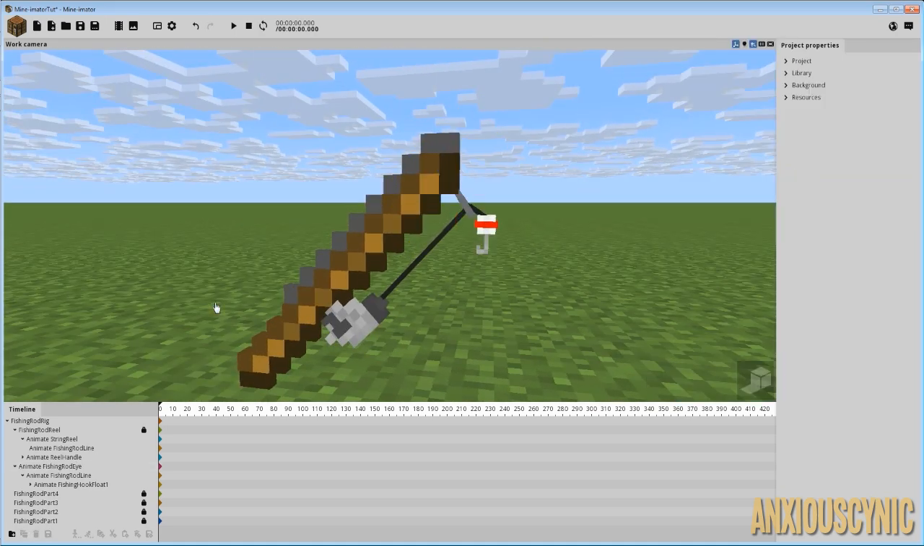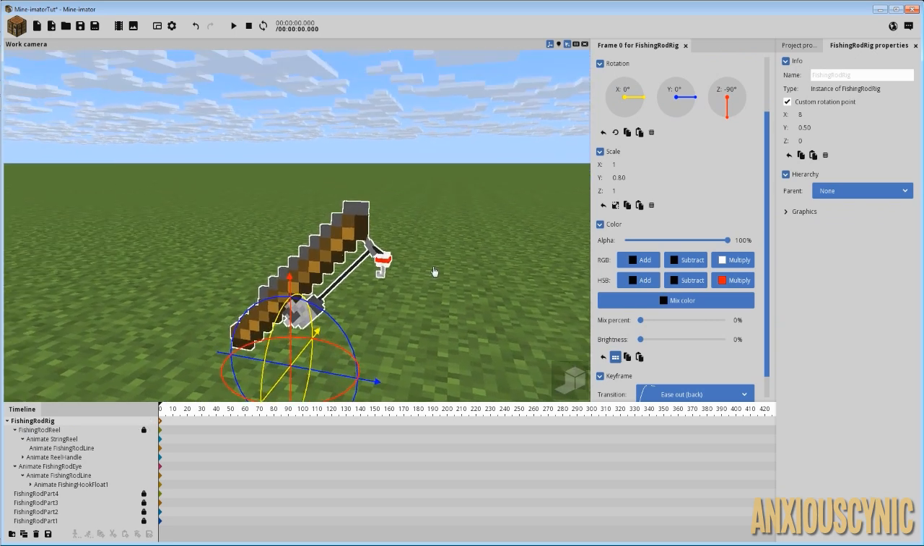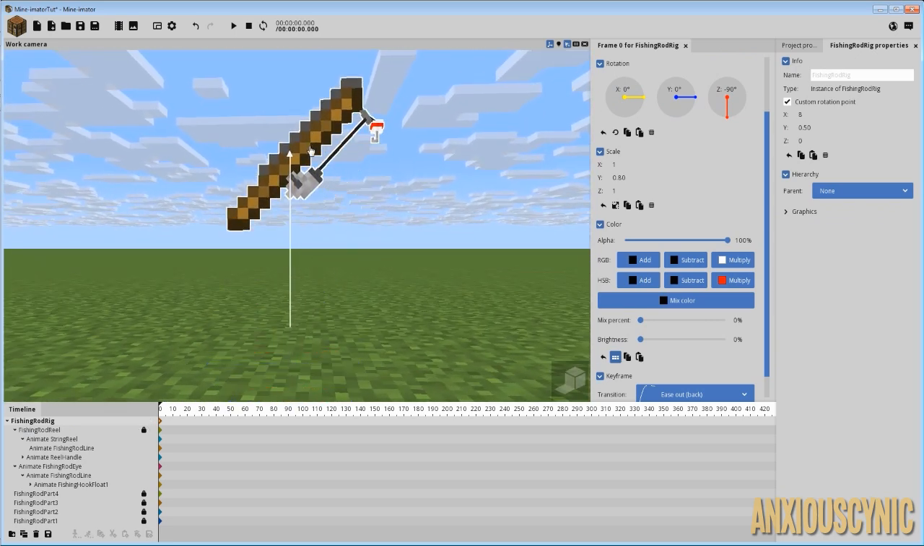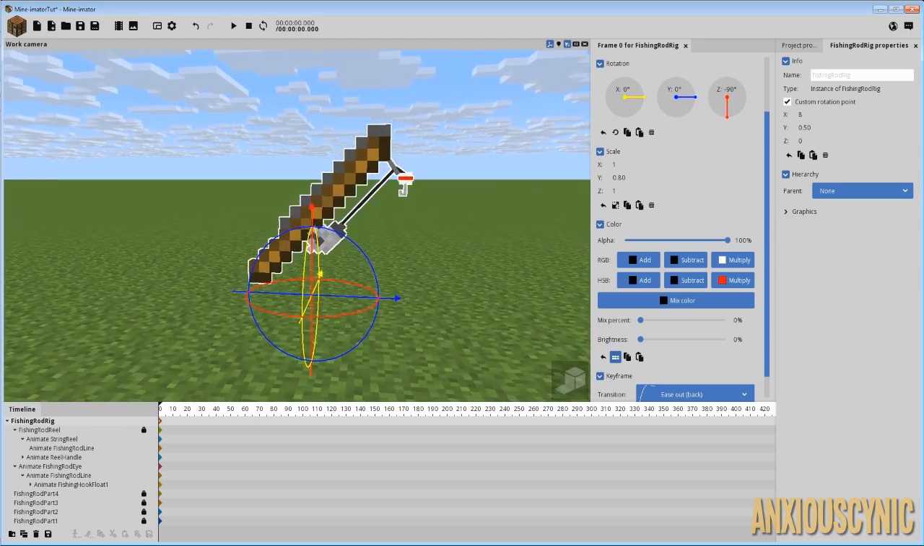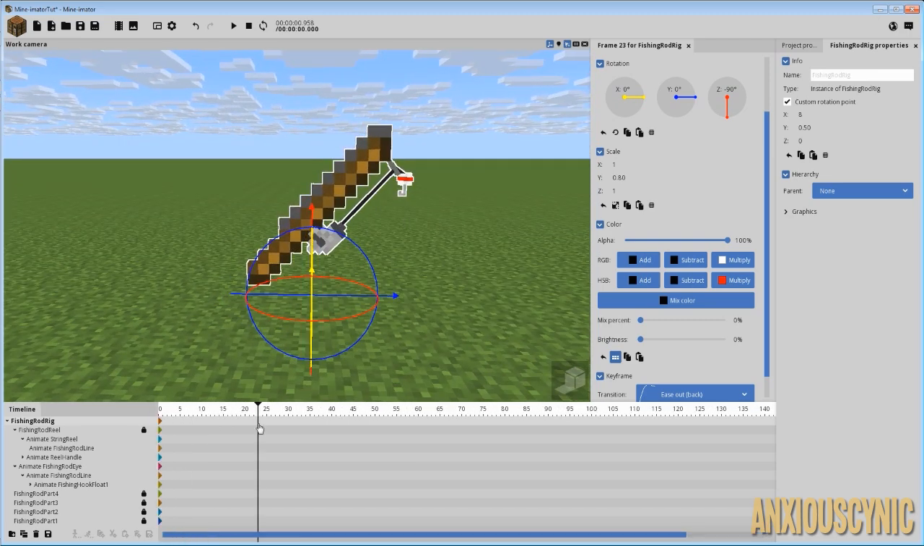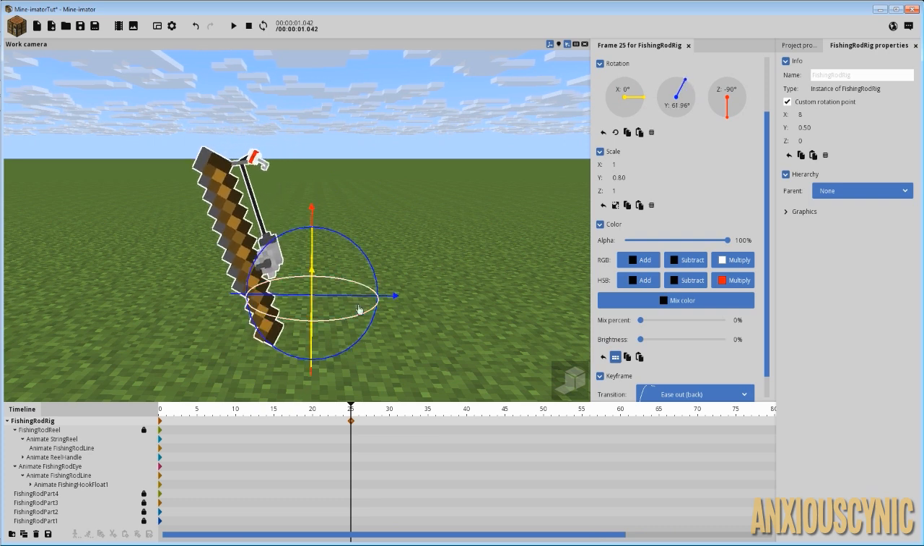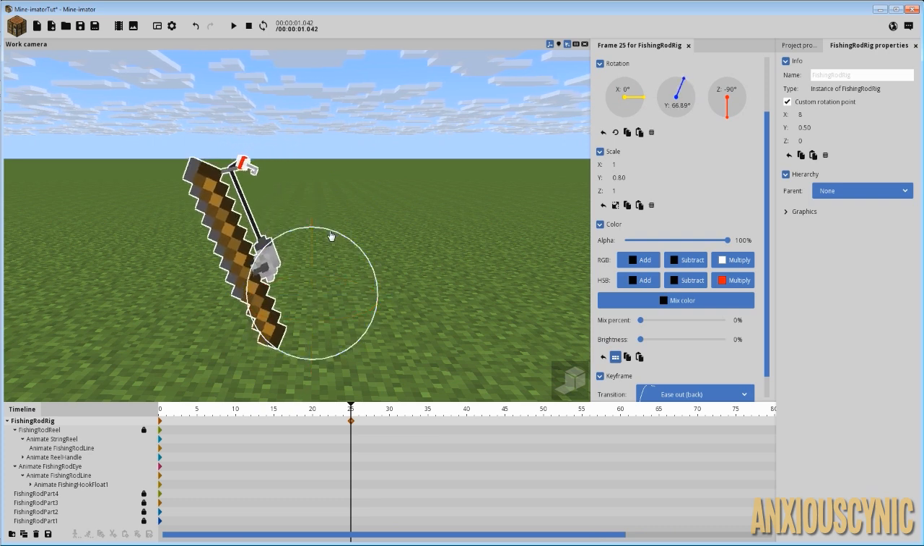Alright, so let's go ahead and get into the meat of it. Let's say you want to animate this to be a casting with your character. Obviously you would have this parented to a character, but for the sake of this tutorial we're just going to do it like this. So we're going to have it like that, and let's say we'll go about 25 frames, and we're going to bring it back. Obviously this point isn't ideal, but chances are you're going to be parenting it, so that's why I left it the way it is.